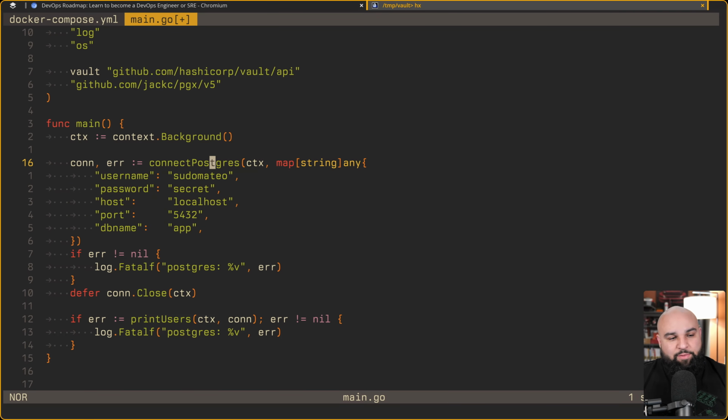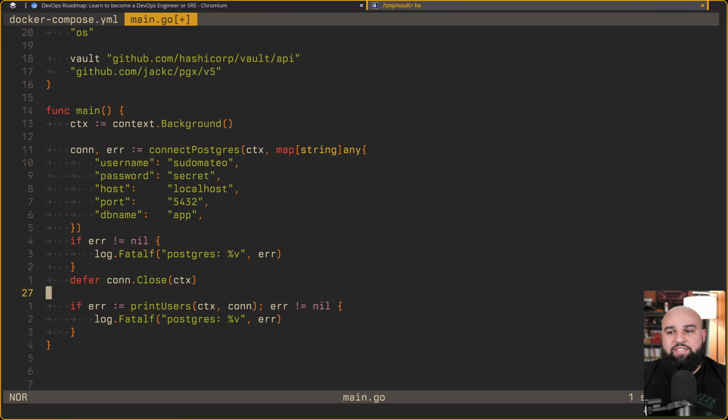So I'm connecting to Postgres. Once I get a connection, I'm going to print out all the users, right? So pretty simple Go program here. You don't even need to see connect Postgres and you don't need to see print users because all it is, is connecting to a database and then running one SQL query. So there's not really much there, even though they're at the end of this file.